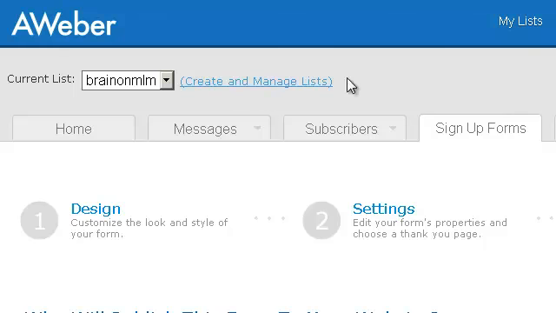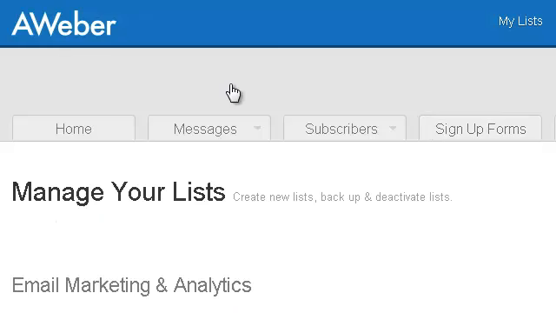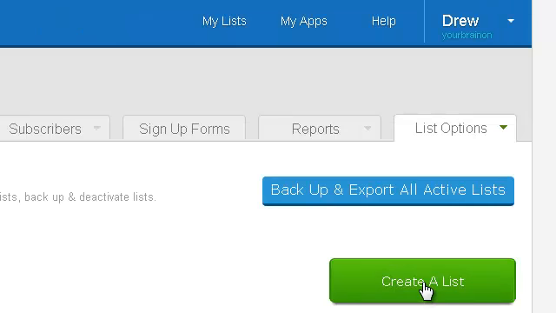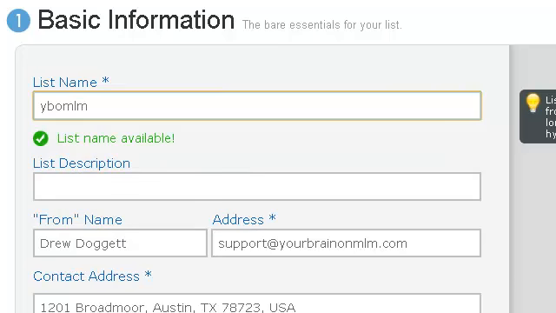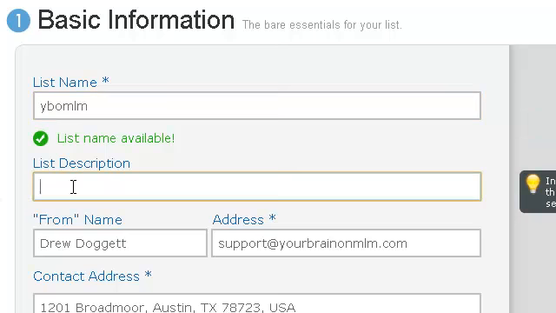Once you log into your Aweber account, you'll just want to go in and create and manage lists. Then you want to come over here and create a list. Alright, so the first thing you'll want to do is choose a list name. This is really just for you. It's for identification purposes. And so I'm just going to choose something like Your Brain on MLM, YBO MLM looks available. And then just put in a quick little list description.